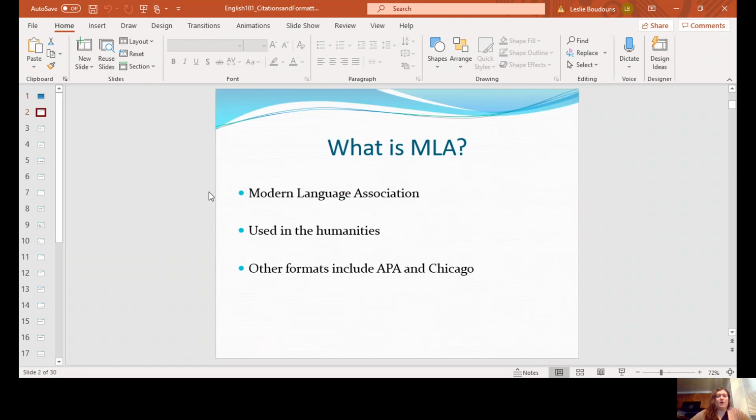MLA is Modern Language Association. That's what it stands for. It's used in the humanities most of the time. Other formats you might have used in other classes could have been APA or Chicago, but you're usually going to find MLA in your English classes, maybe your art, or potentially even your history class.